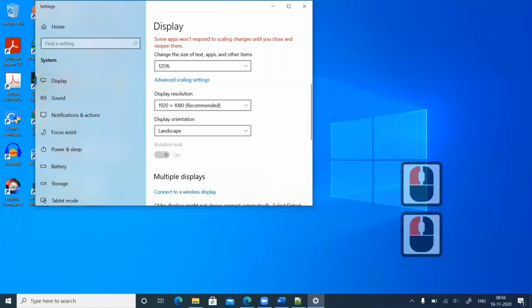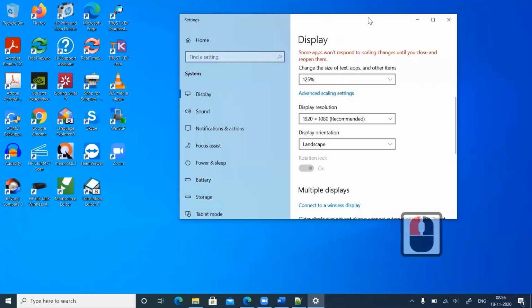So this is a bit smaller now, and as you can see, earlier these icons were covering the whole of my screen, but now it is covering only a part of it and my screen looks bigger to me. So I'm fine with this, so I'll keep it at 125% and move on. I can close it.